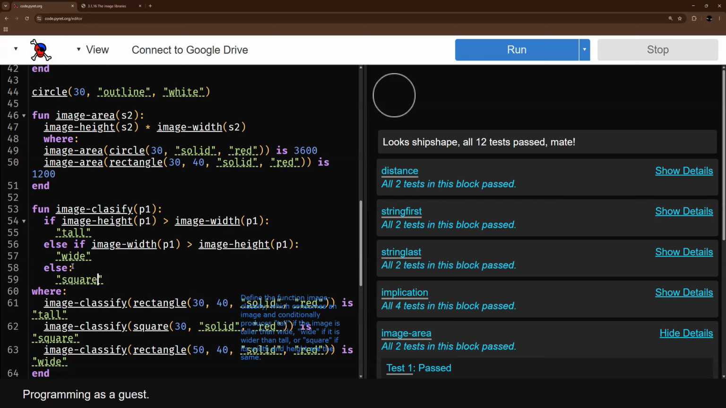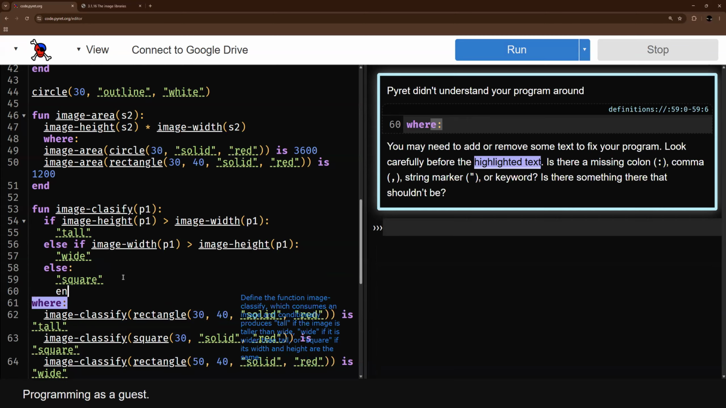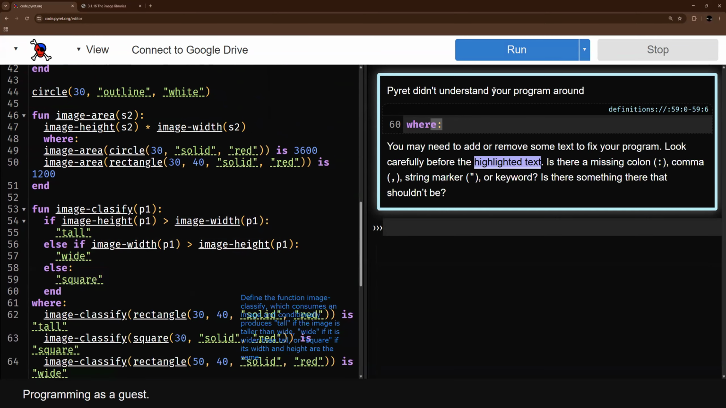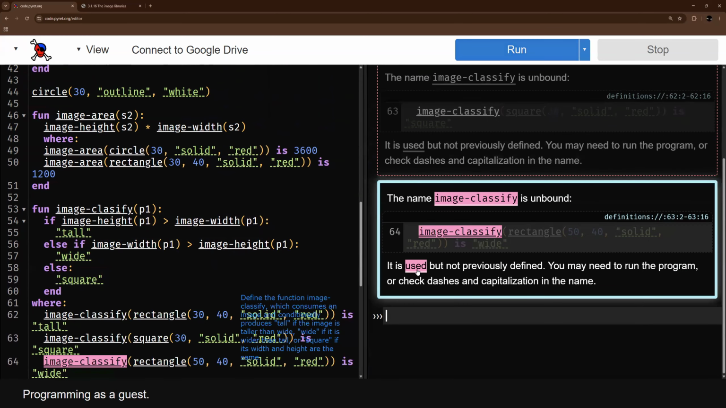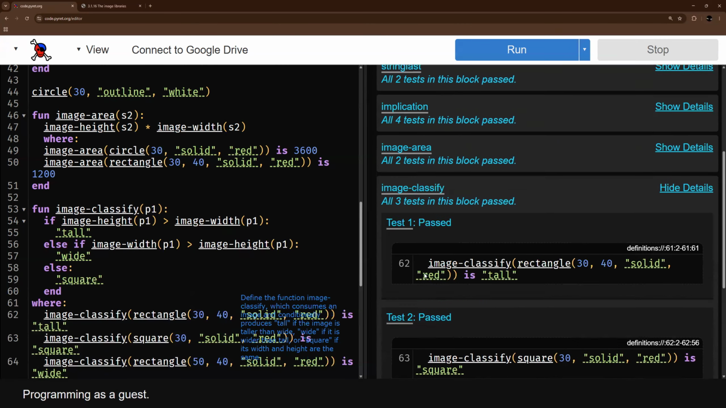Oh, where? The if needs an end. So after line 59, just hit new line and end. So the same way we have to write end for functions, we can write end for if. Great. There's a typo, not used previously. Nice. Great. Okay, oh, that was fast.